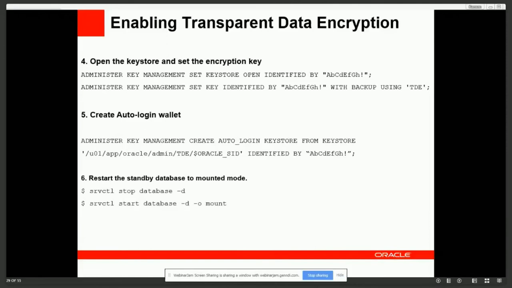Then create an auto login wallet, because whenever you shut down the database and you start the database, it will not start up. I mean, it will not be able to bring the data files online because the data files are encrypted and you have to provide the password, the encryption key. So it's better to create an auto login wallet and be able to open the database without providing a password.